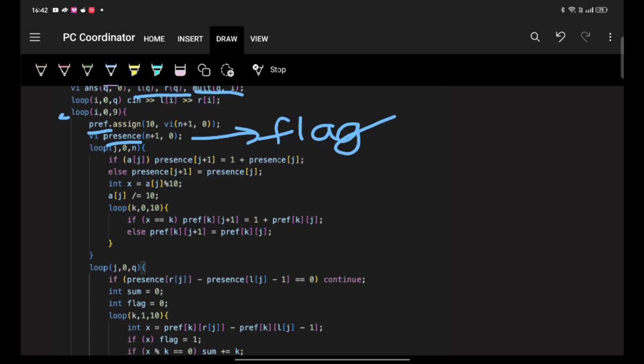And so what we do here is, if a number is non-zero, we update the presence array. The approach over here is to get the least significant digit at every point, and then update the original array itself, because we won't need that anymore, and we update the prefix frequency array with this. We update the element a_j by dividing it by 10 and taking modulus with 10 to get the digit, and then updating it.